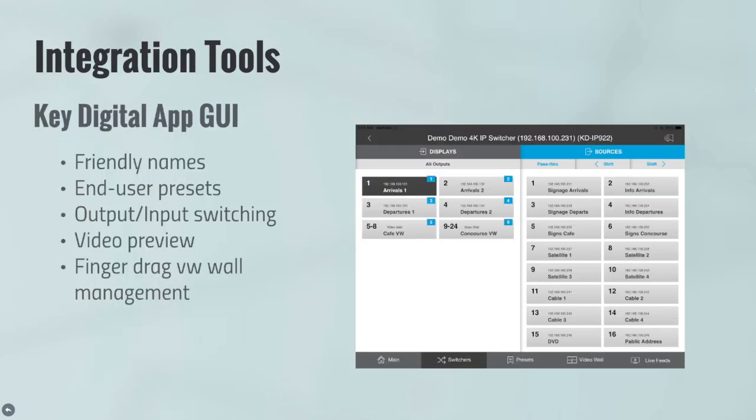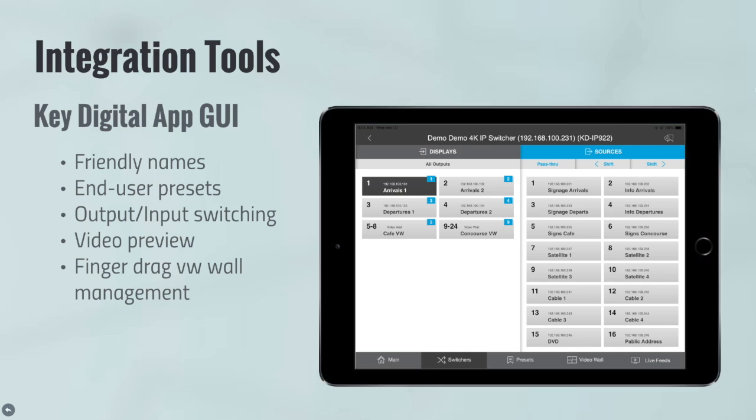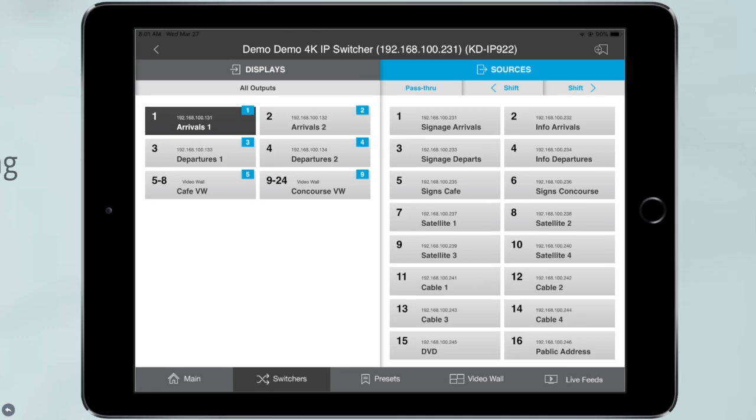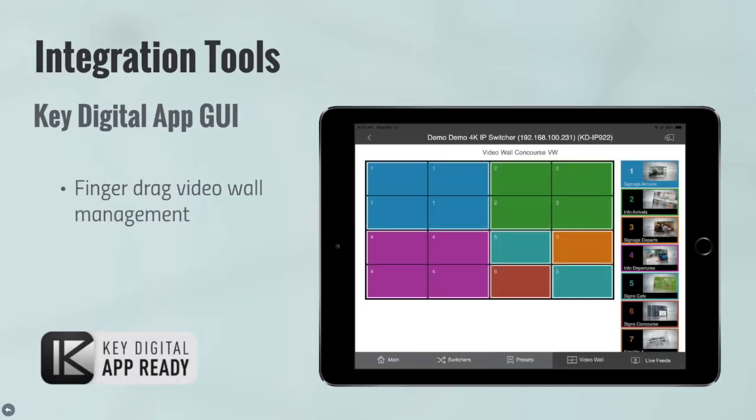Most likely you're going to run it on the free Key Digital app GUI, but you can change the friendly names. You can add end user presets, output input switching, do the video preview, and finger drag the video wall management, which I will show you here in a minute. As I said, it works flawlessly on your iPad device or iOS device. As you can see here, you see across the bottom, main, switchers, presets, video wall, and live feeds. Here we show the switcher section. Next we'll show you the video wall, finger drag, video wall management section, which is amazing to see live. And all of this is Key Digital App Ready, as you can see.